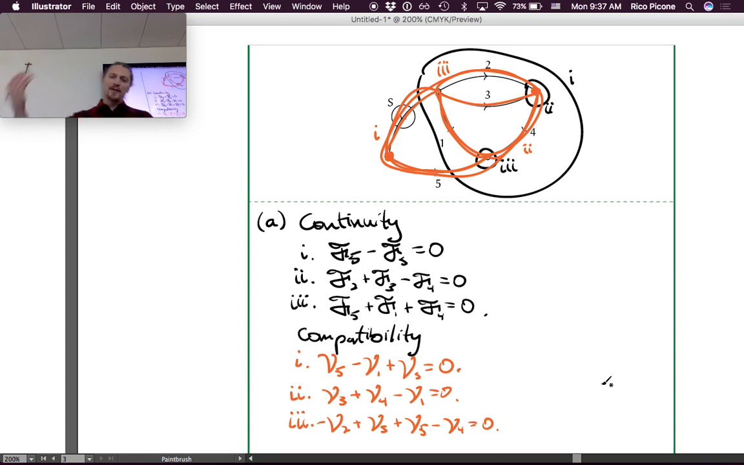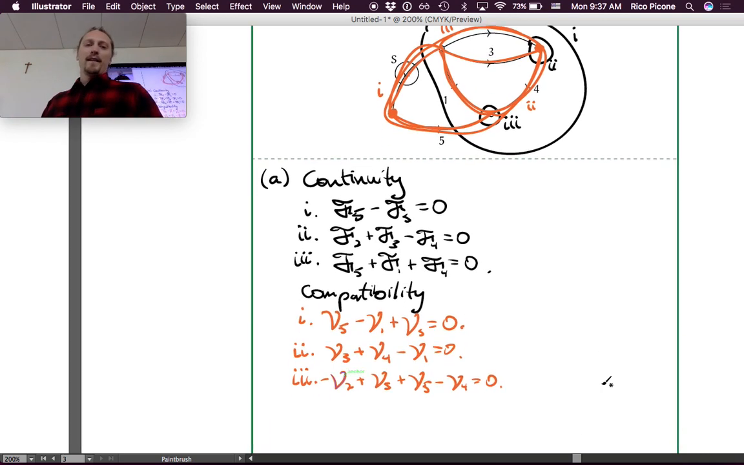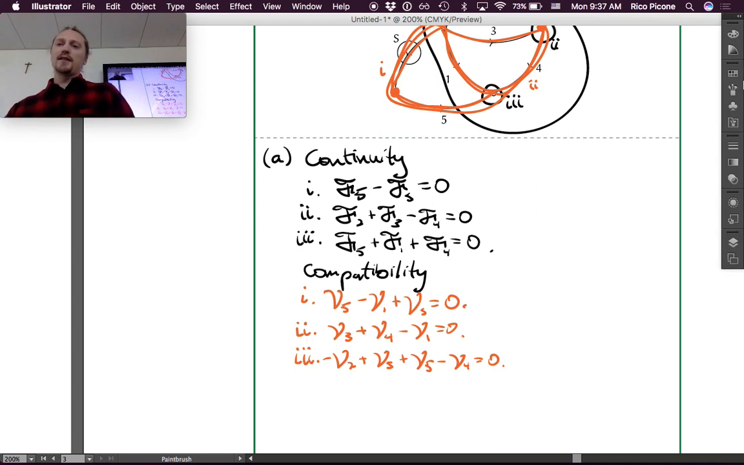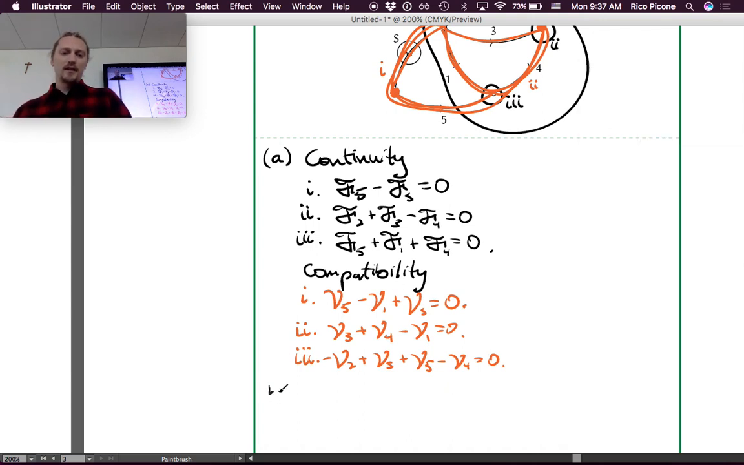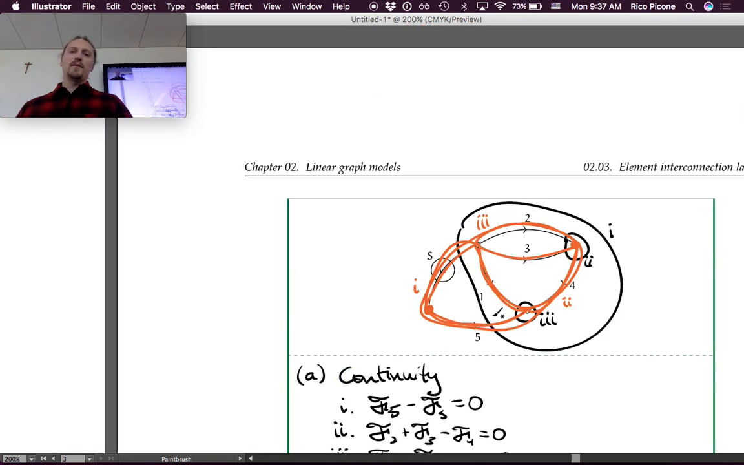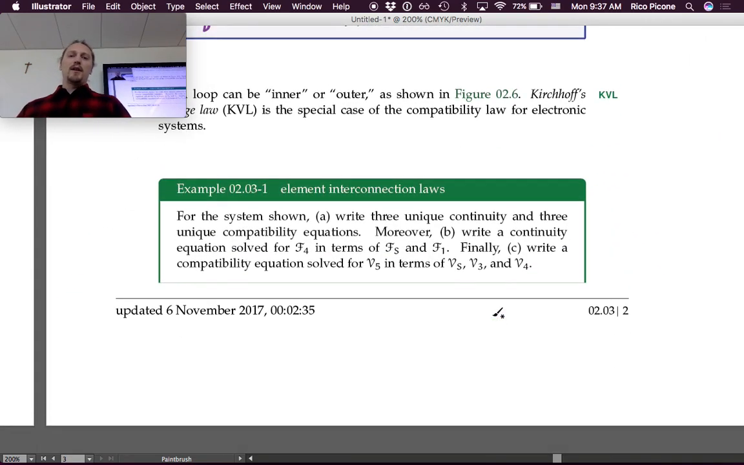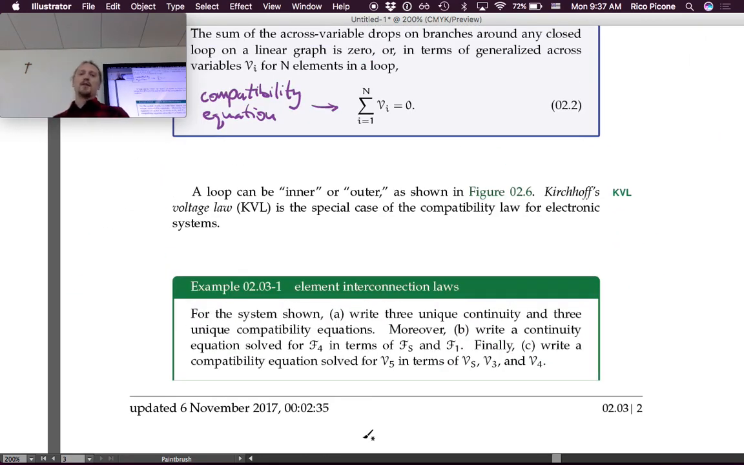All right, so those were 3 continuity and 3 compatibility equations. Like I said, our procedure will tell us which ones to write later, but for now we can just write some. Now part B asked us for a very specific one. In part B, I wanted to know how to write a continuity equation and solve for V4 in terms of Vs and V1.